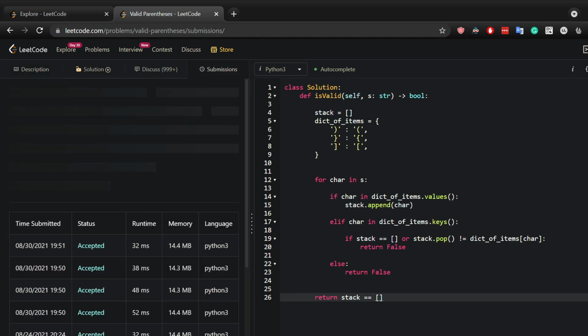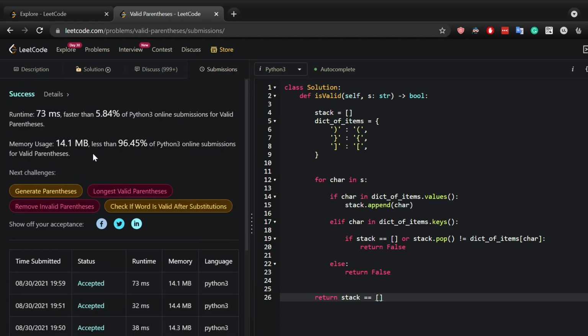So let's see. And there we go. We have our answer here using a simple dictionary of items and a stack.